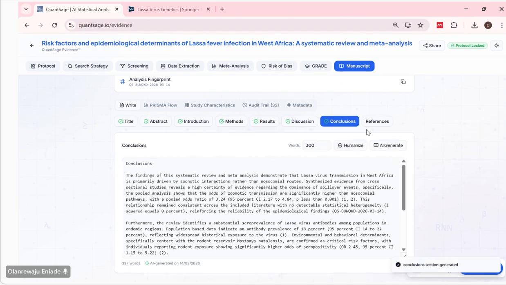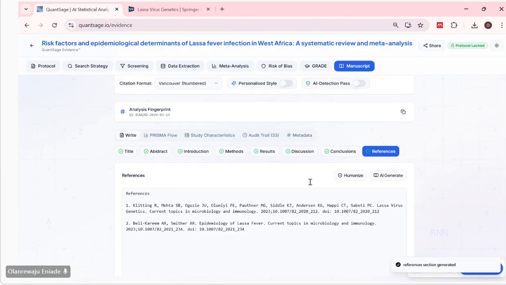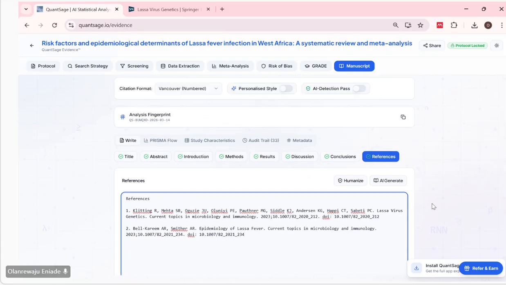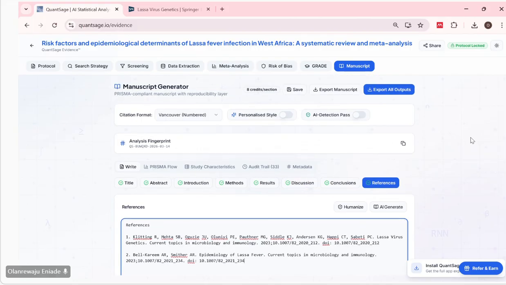So the conclusion is here, and then the references, generate all the references for me. Remember, I reviewed just two papers. I included just two papers. And it's giving me just the two papers here. The other thing you can do after everything is humanize. This is to ensure that your writing style is not looking like robots. But if you have trained your personalized AI well, it's not going to look like robots because it's basically going to write like you.